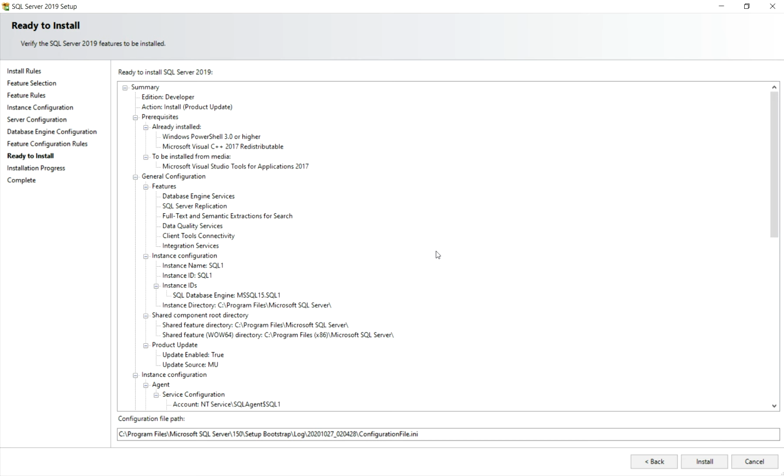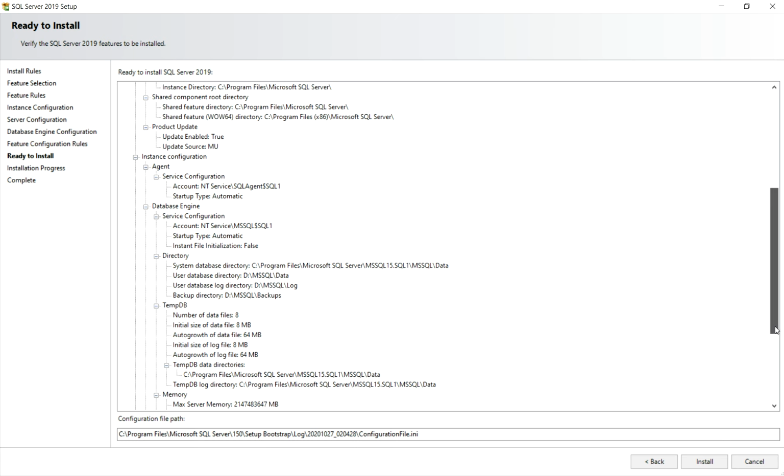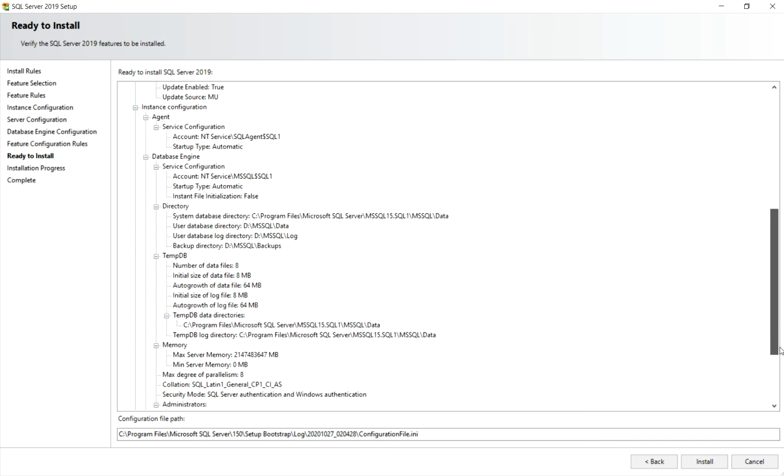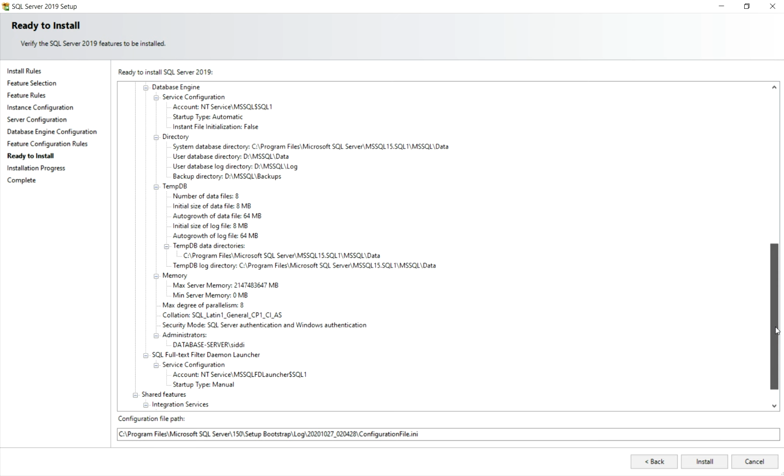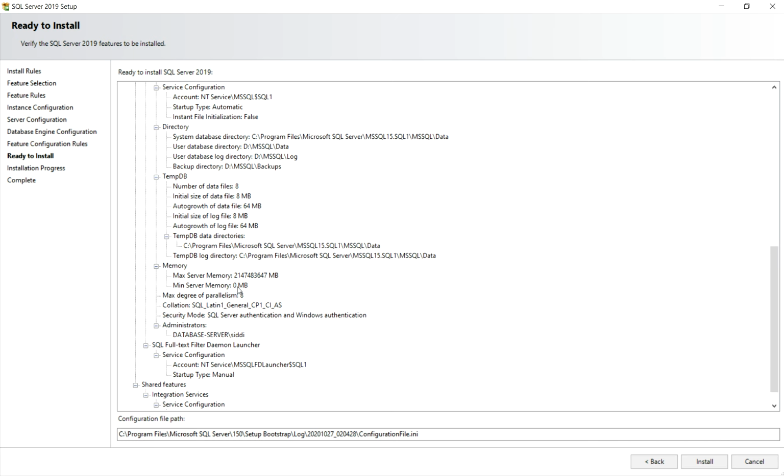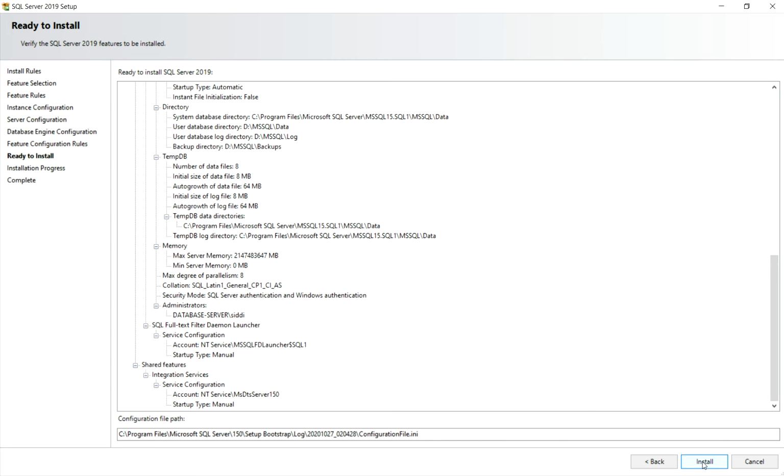Okay, so this is ready to install SQL Server 2019 features. You can go through it. You'll get all the information: summary, edition, action, prerequisites, general configuration, features, instance configuration, shared components, and all those details. I'll just scroll down. Your directories, database engine, TempDB, memory. You can change this max server memory and min server memory later also. Max stop, maximum degree of parallelism. Okay, then I'm clicking on install.